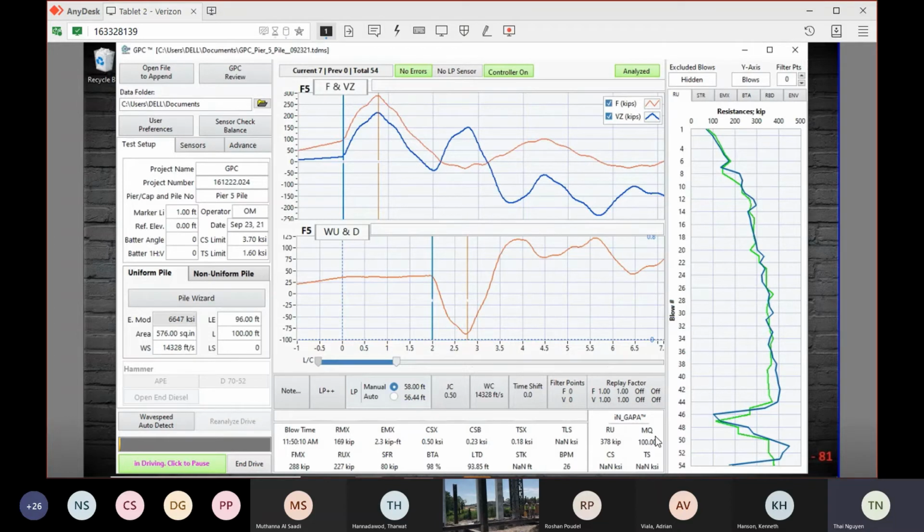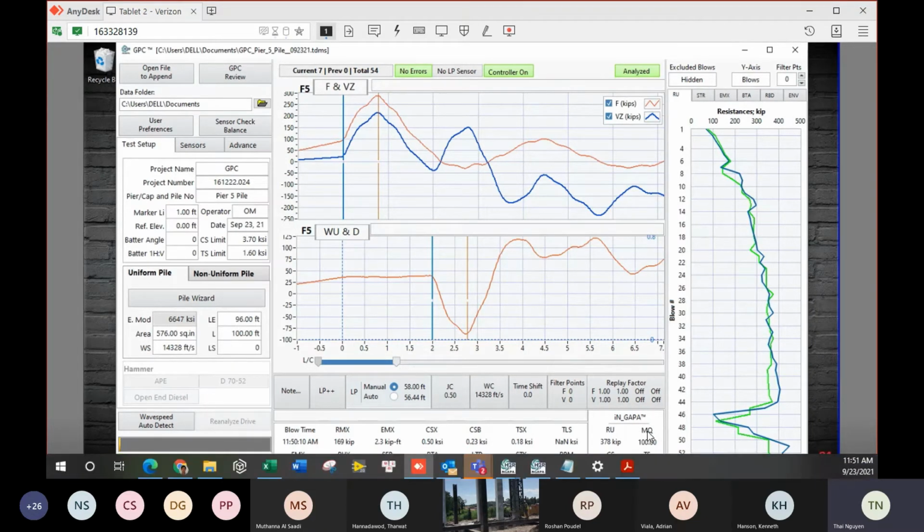So here, one example I want to show you. When you see max ready 100, that means the computer doesn't have enough time to do the signal match. When the computer doesn't have enough time to do the signal match, it will take the resistance from the previous blow. The previous blow's signal matching resistance is 378 kips. And on the next blows here, the computer doesn't have enough time to do the signal match, and it will just take the previous number and put the max ready as 100. Back in the office, we can rerun this signal match for all these blows. I can show you later on. Actually, on the YouTube, I did show you.